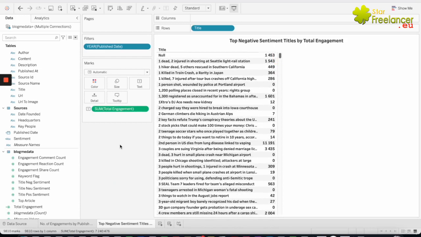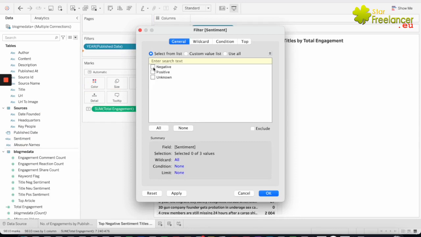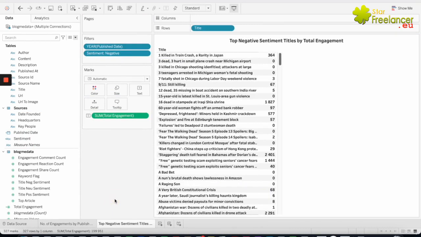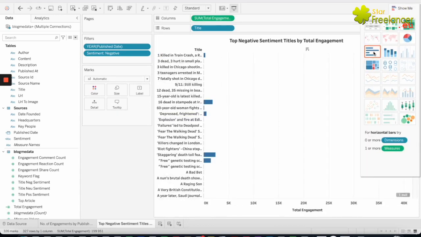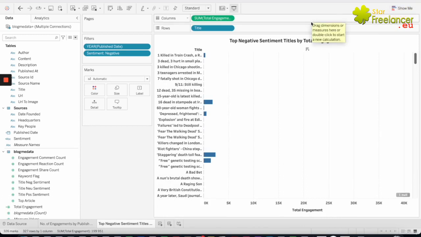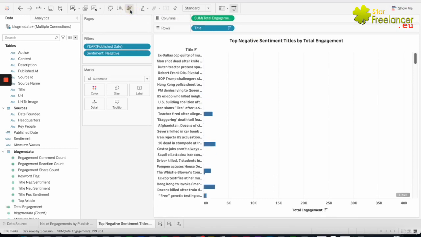Okay. Now let's filter by negative sentiment because we just want the negative sentiment articles. So let's go to our sentiment flag that we created. Click on it and drop it to filter. And we just want to see negative sentiment and click OK. Okay, let's change this to a bar chart. So click on show me and click on the bar chart. Perfect. And let's sort this. So click on this icon and it will sort it from highest total engagement to lowest.